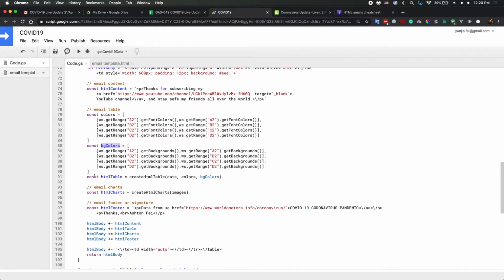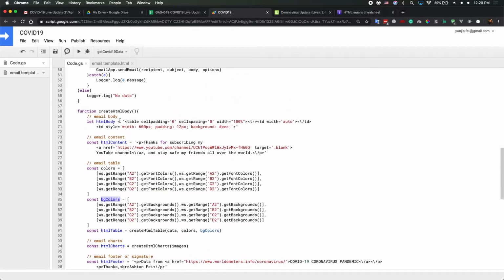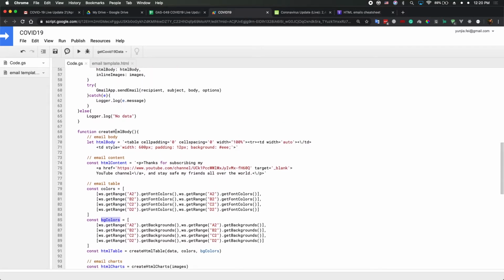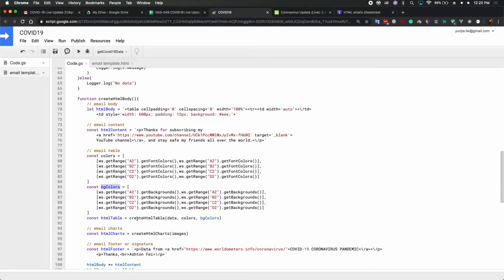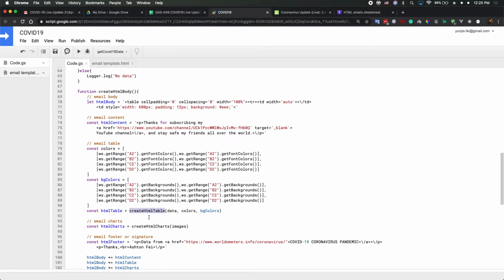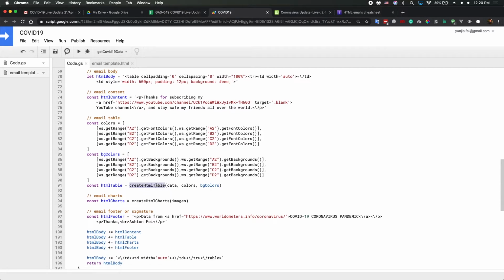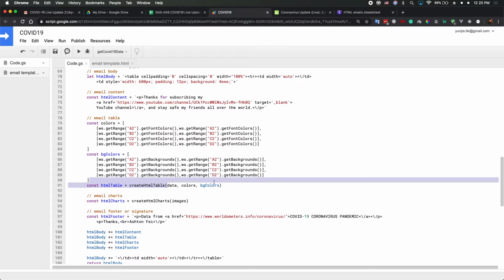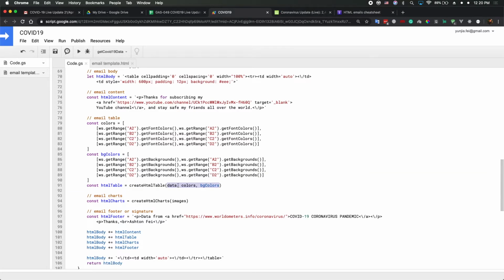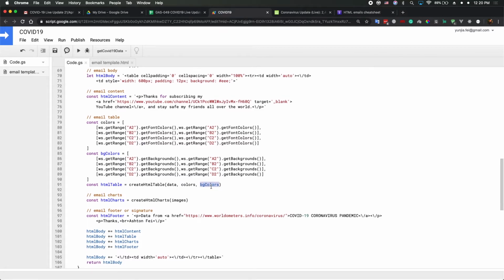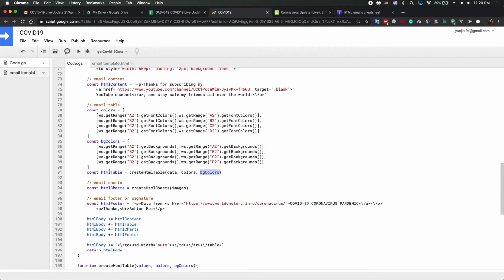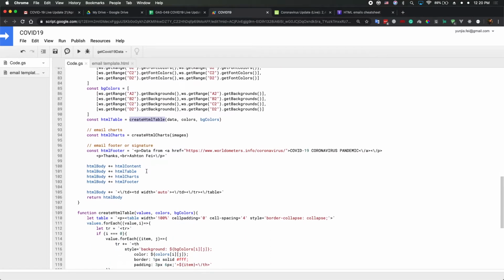Once we have the font color, the background color, and the values for the table, we can use this function to create a table. In this create table function, we have 3 parameters: data, which is the values, then colors, and background colors. So let's go to this create HTML table function.